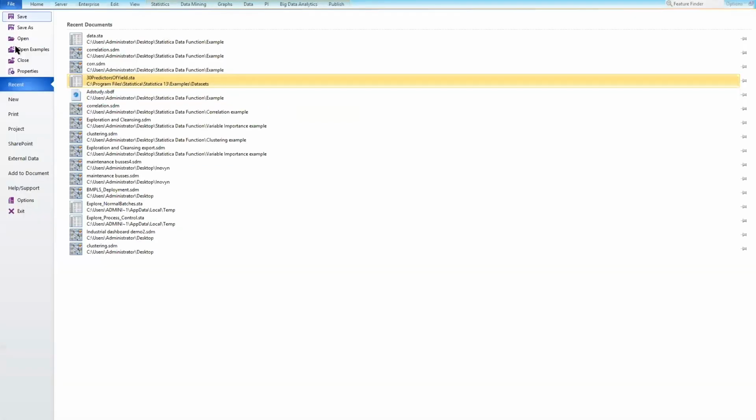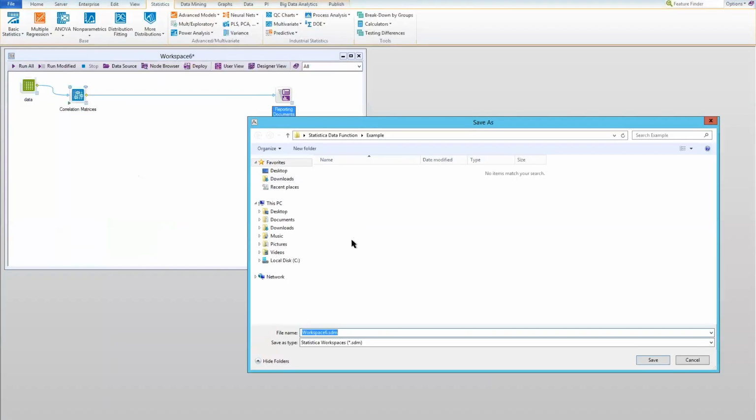Now we will save this to be used further in a Spotfire application. So we will save it as a correlation, or cor.